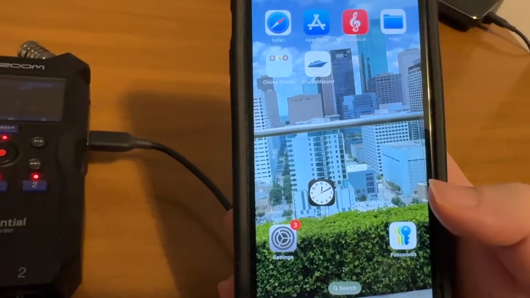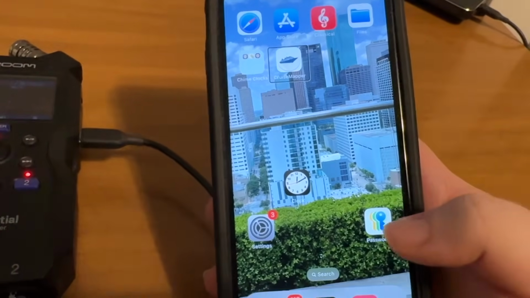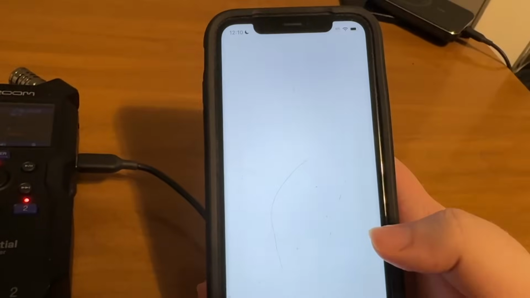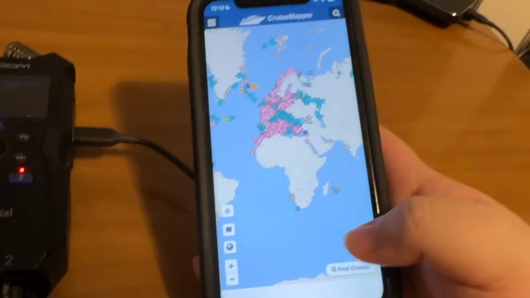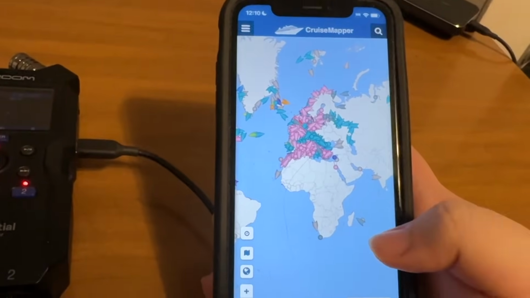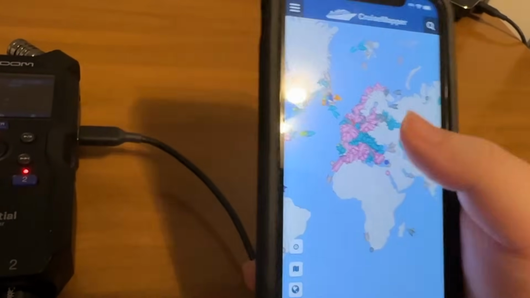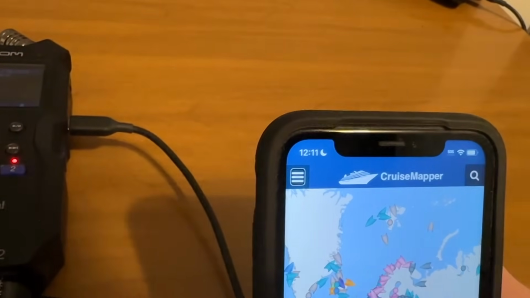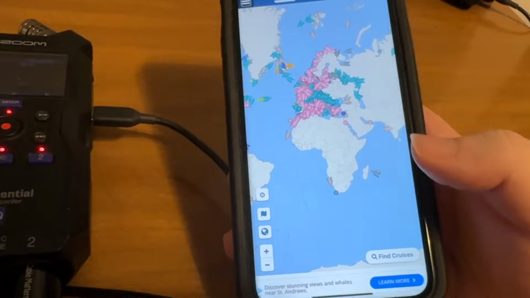Home, Safari, App Store, Files, Clock, Cruise Mapper. And there's Cruise Mapper. We can go into this, but notice it's not taking us into Safari. It said web. And actually, 84% battery power. Banner, landmark. So the site has loaded.